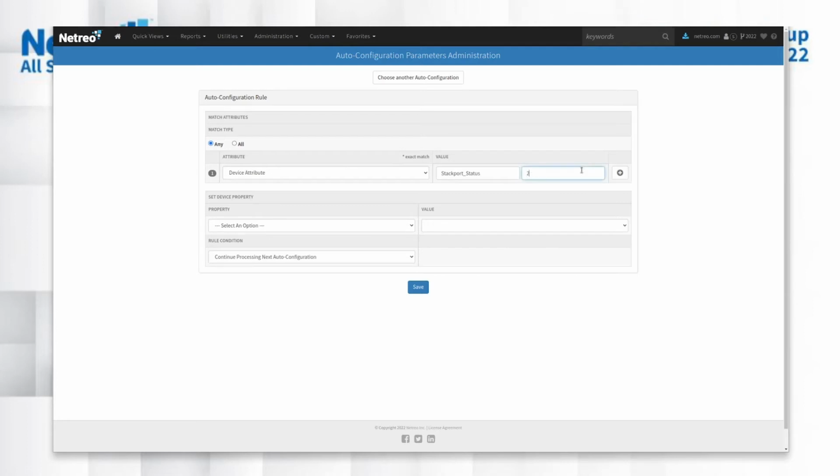I'm going to put a 2 right here. I'm going to select device subtype, so if my stack port status equals 2, it's going to apply the switch stack device subtype. And then next to your rule condition, you can continue to process the next auto configuration rule or stop it right here and don't continue further. I would say 99.99% of the time, you're going to want to continue to the next auto configuration rule. I'm going to go ahead and save that.